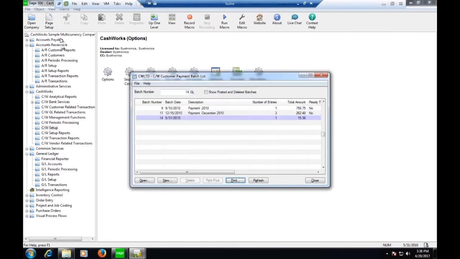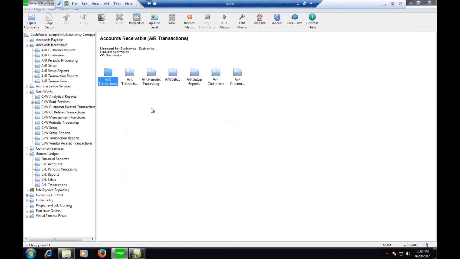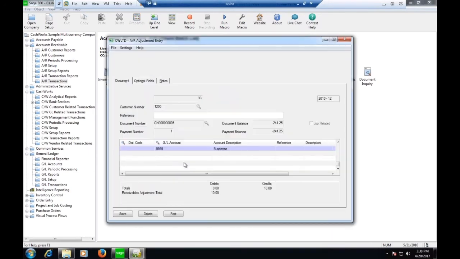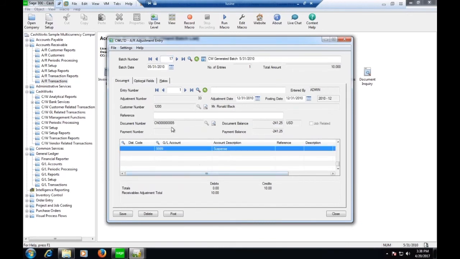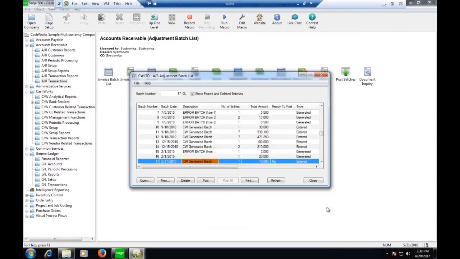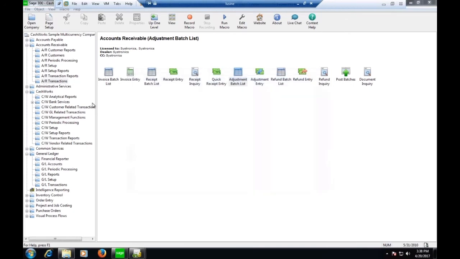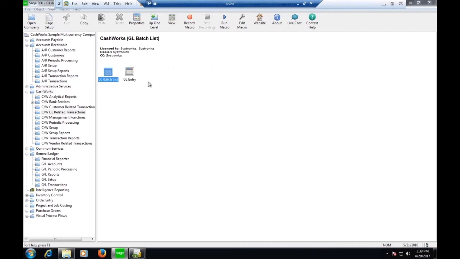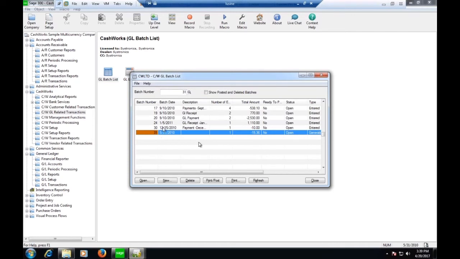Now if we go to accounts receivable transactions, adjustments, we will see this amount here. See, there is $10 against credit note for customer 1,200. So the balance of this credit note is reduced, mathematically increased. And if we go to CashWorks, the other part of this transaction is in CashWorks. And this is the other part. So you post this, you post the other transactions, then both your customer and your bank will be affected.